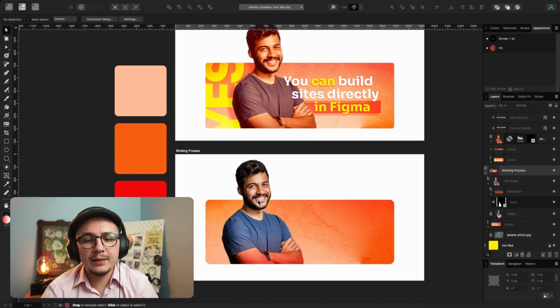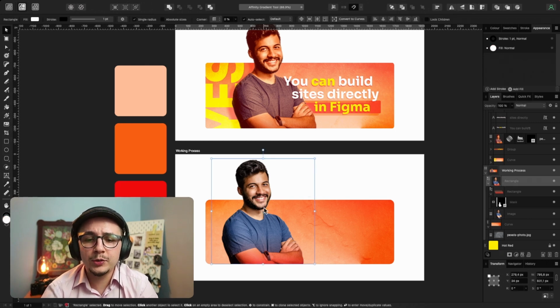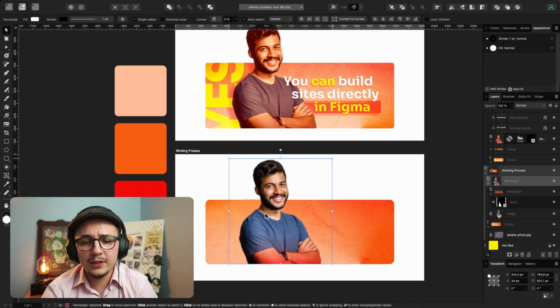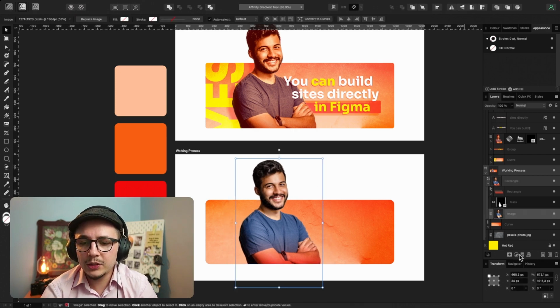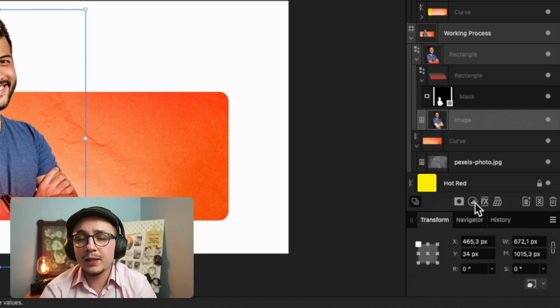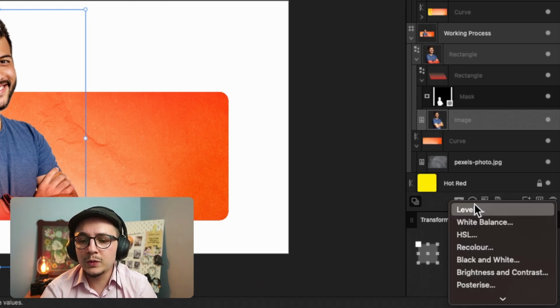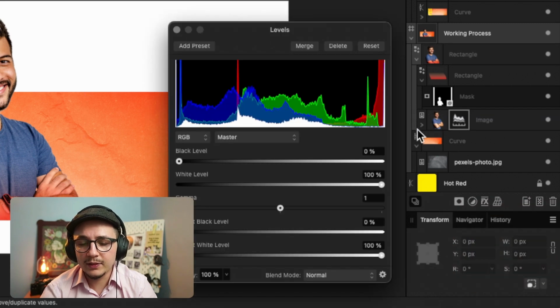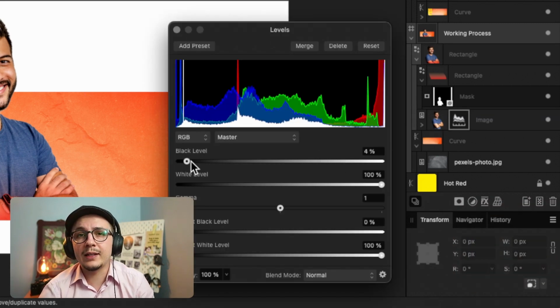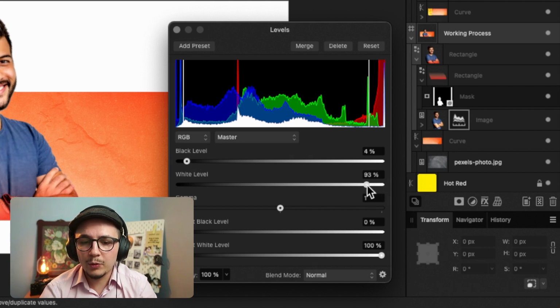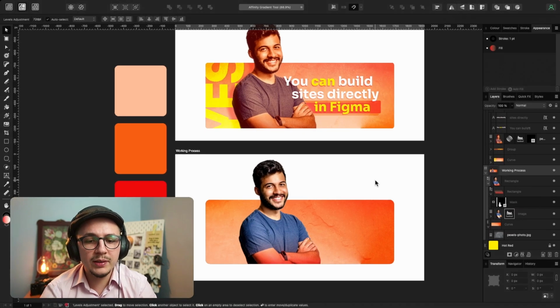So I'm noticing that my subject is way too on the right of the image right here. So I'm going to drag him a bit more to the right. Now I'm going to select the image and go right here, just below the layers panel, to the add adjustment layer. Click on the button, add a levels adjustment, increase our black input level, which will turn our blacks darker, decrease our white input level, which will make our whites a bit brighter. This gives our image a bit more contrast.